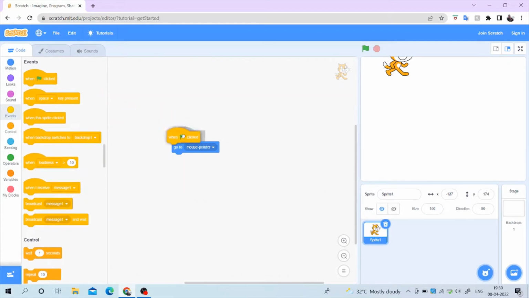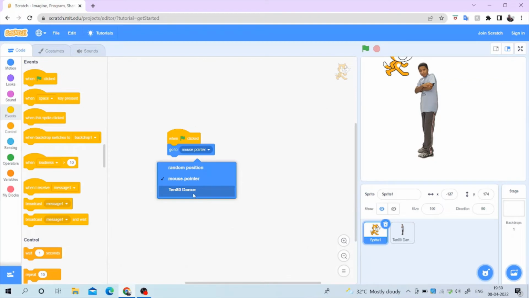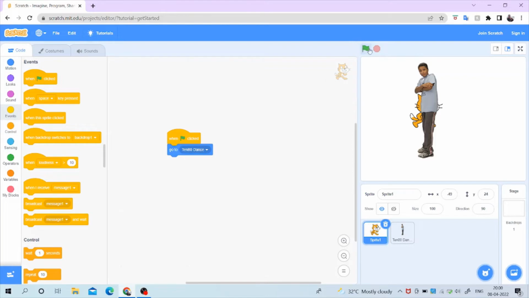If you add more sprites, the drop down increases with more options. So now when you click the green flag, it goes to that because that's what the code tells it to do.